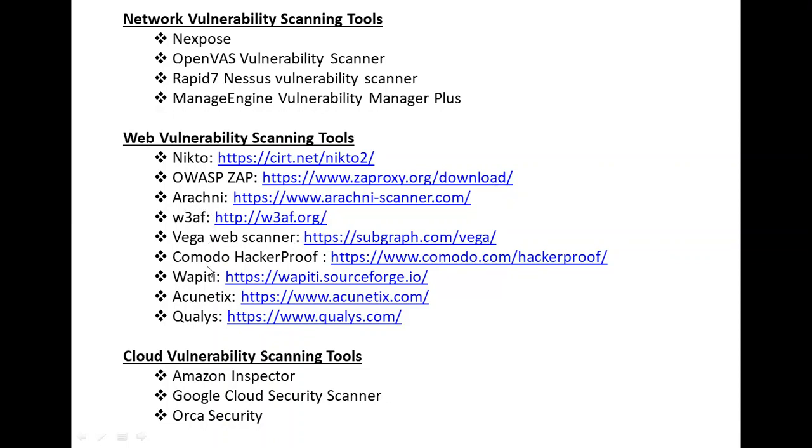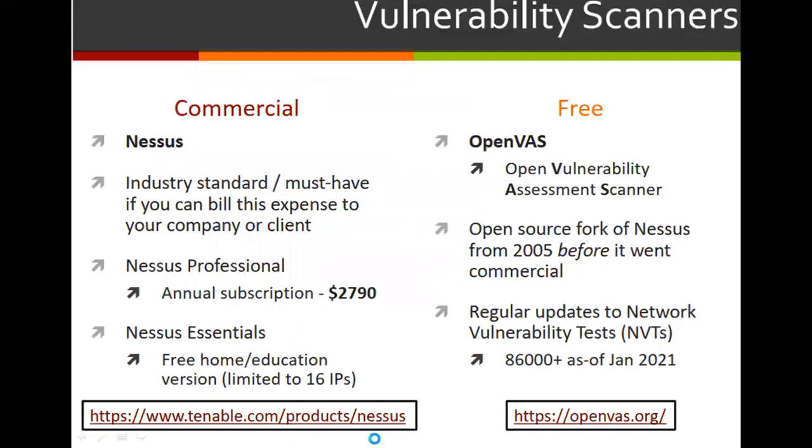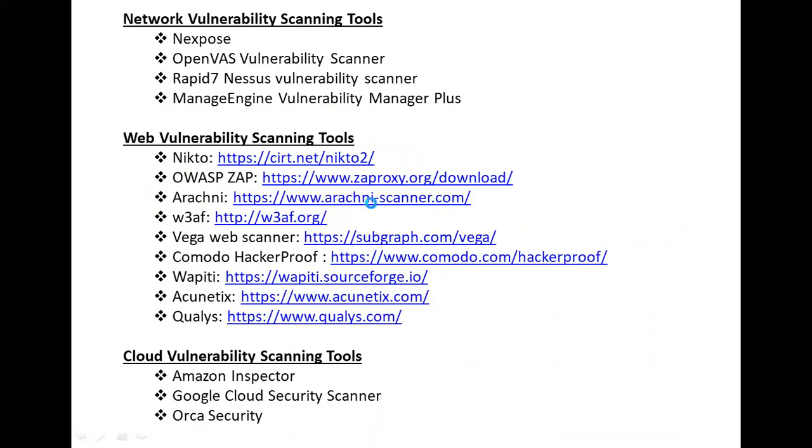Then we have Arachni, then we have w3af, we have Vega, we have Commando, HackerProof, Wapiti. Wapiti is just like Nikto. Nikto is installed by default on Kali. Because I've opened some VMs, I don't want to log into Kali to show you guys, but I think we've worked on Nikto, and there's also an online Nikto. Let me check. So yeah, there's an online Nikto that can be used.